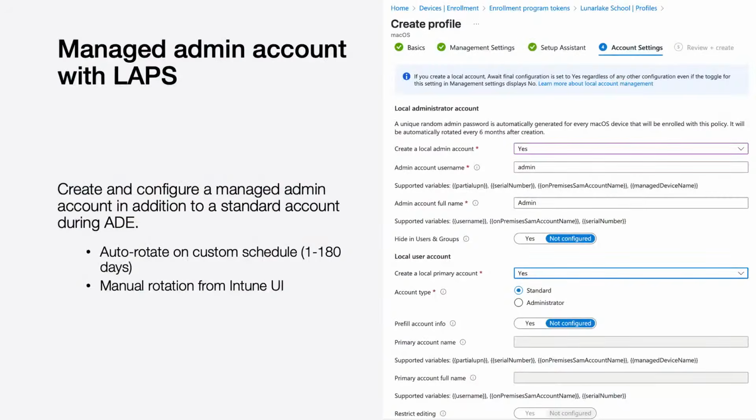Creating and configuring the managed admin account in addition to the standard account during ADE has been a huge ask from all of you in the past, in terms of parity, and of how we can support end users better if they have some issues. So now with LAPS, you will have a local admin account for support and also a local primary account for the primary user. Those two will separate the functionality of the support part and how the end user is using it. Underneath, we have auto rotation on a custom schedule. You can choose between 1 to 180 days, and also manual rotation from the Intune UI.